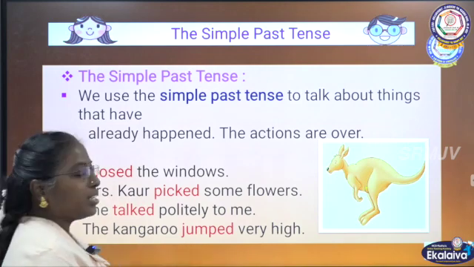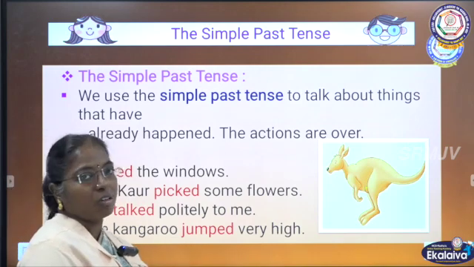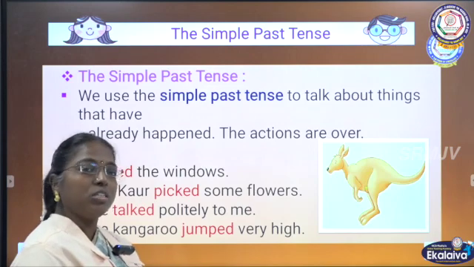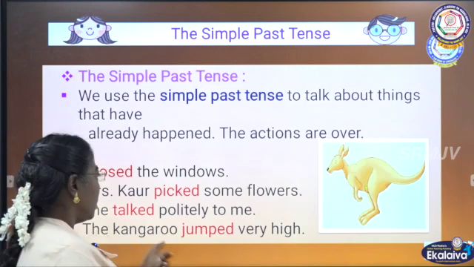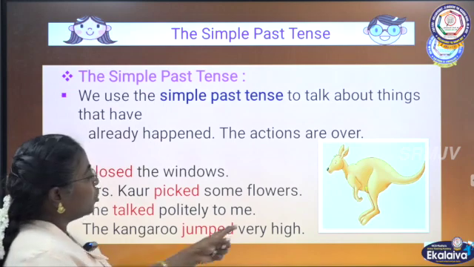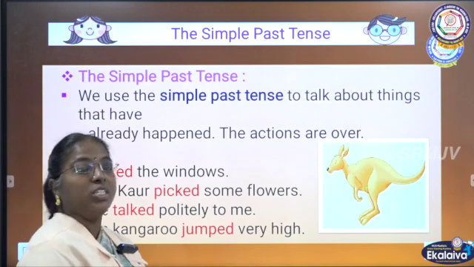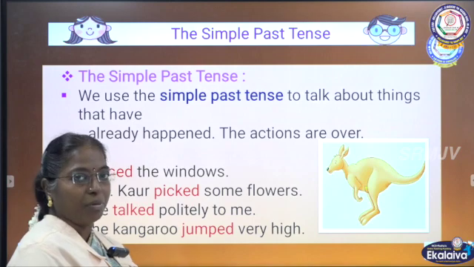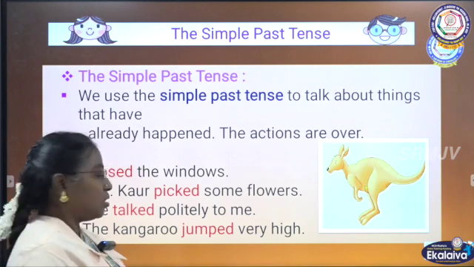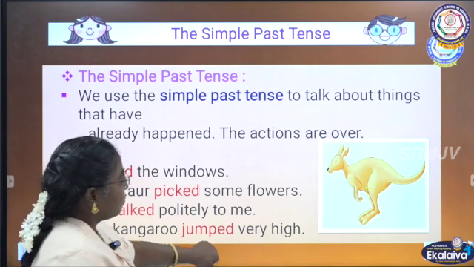She talked politely to me. She talked, not now. She talked already. The kangaroo jumped very high. It jumped, it is not jumping now. So, simple past tense.